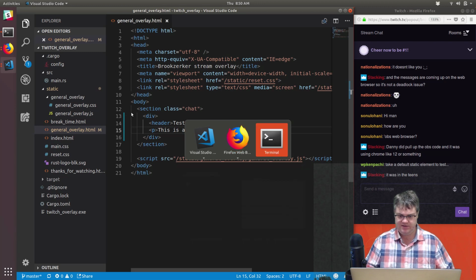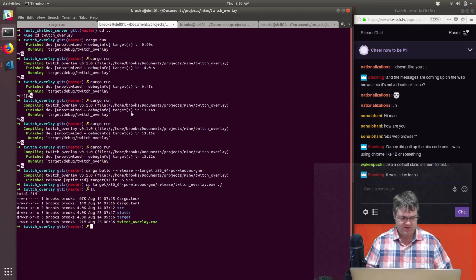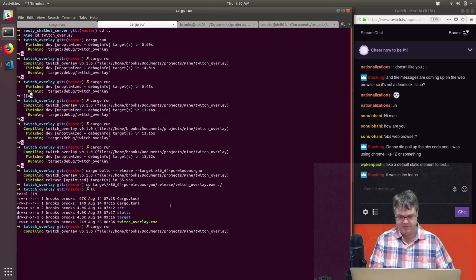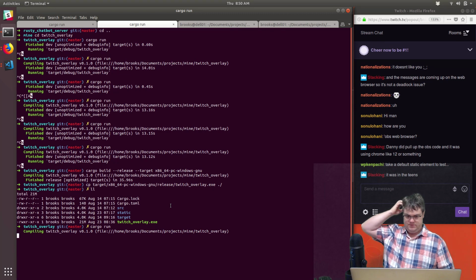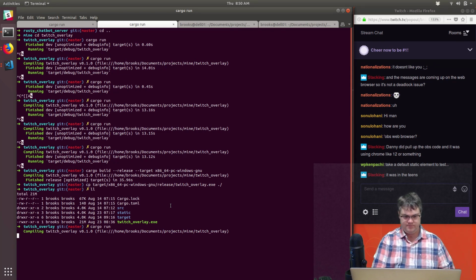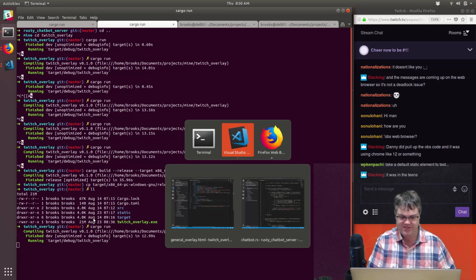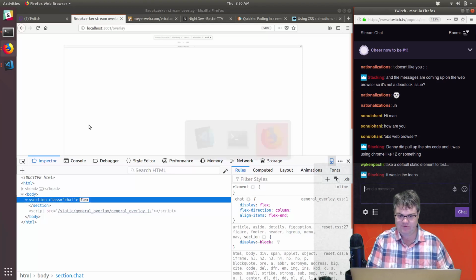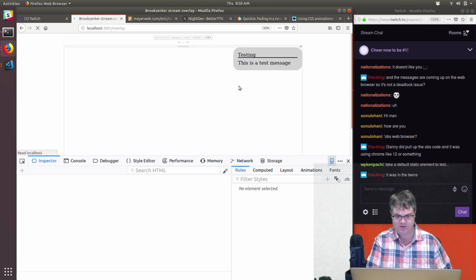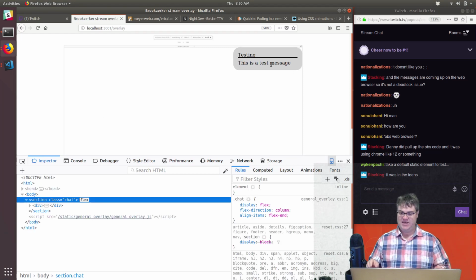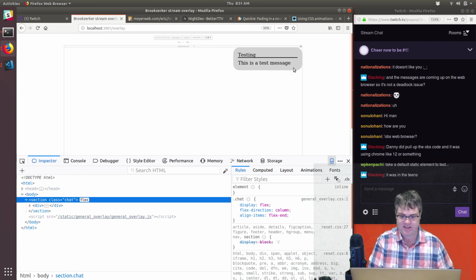If I run this, if we recompile, so cargo run. Okay, so nice 13-second compile time. Come back over here and we hit refresh. We get this testing message just sitting up there the entire time. It won't be deleted. Everything else will come in underneath it. It'll be fine.